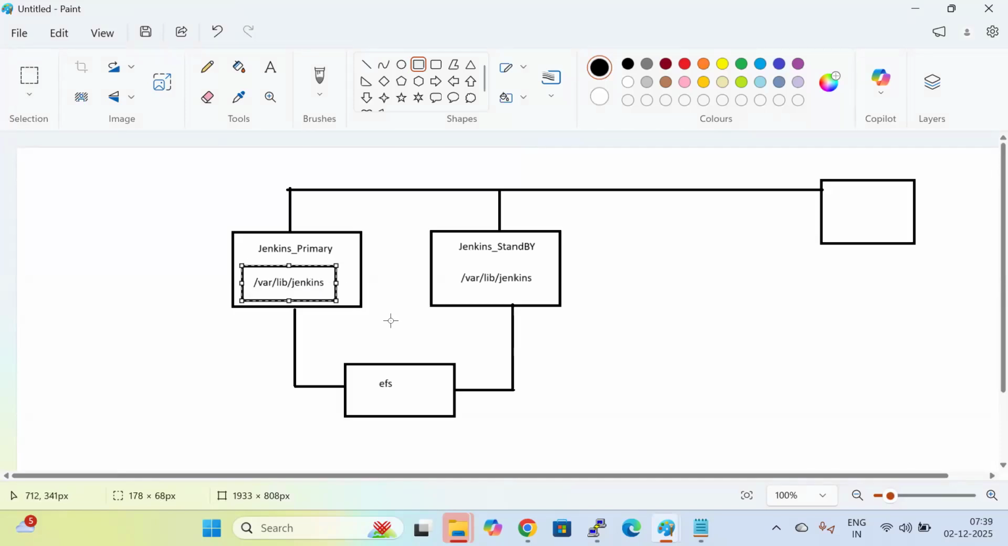Okay. So now what I will do here is, whatever the data that is created in this /var/lib/jenkins, I will be creating an NFS. NFS means network file system in Linux environment. So that whatever the data that is created in this directory, with the help of shared file system, we can synchronize the same data, I'm talking about the same data, not the application, in the standby Jenkins server also.